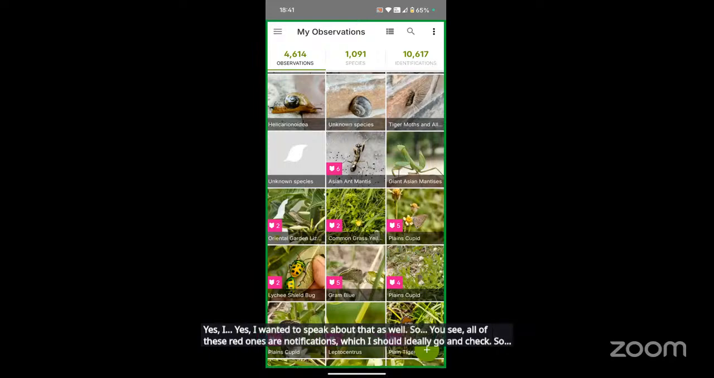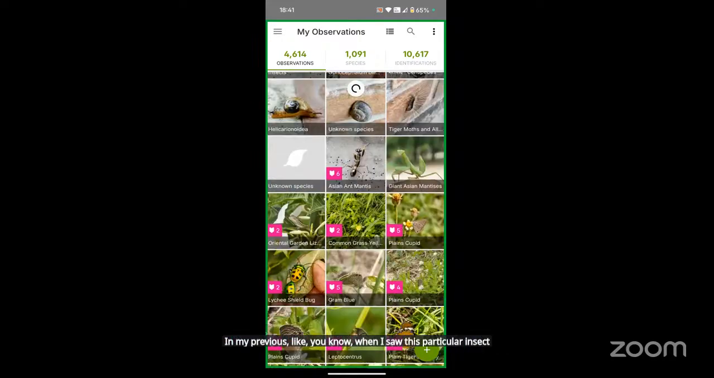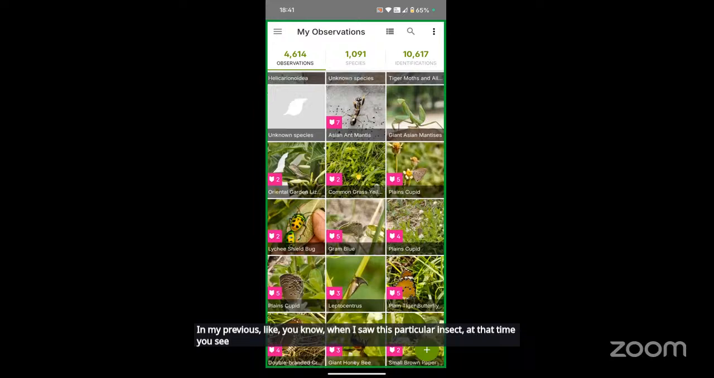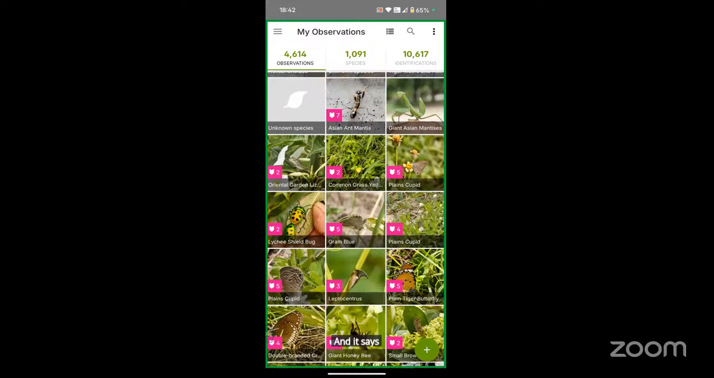So in my previous, when I saw this particular insect, at that time, what is being shown on the top middle is the one when I uploaded for the first time. And it says 7 tags, like, this is the tag mark, or this is the identification mark actually. So there are 7 identifications which have come on this particular observation.